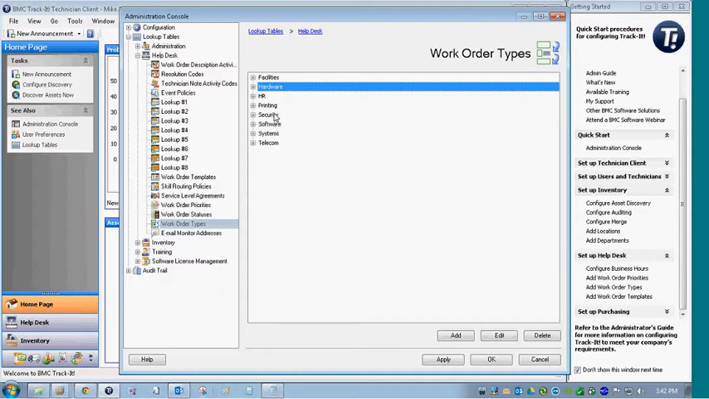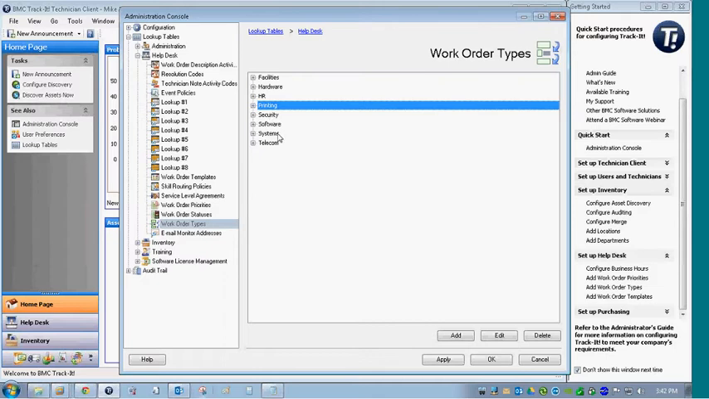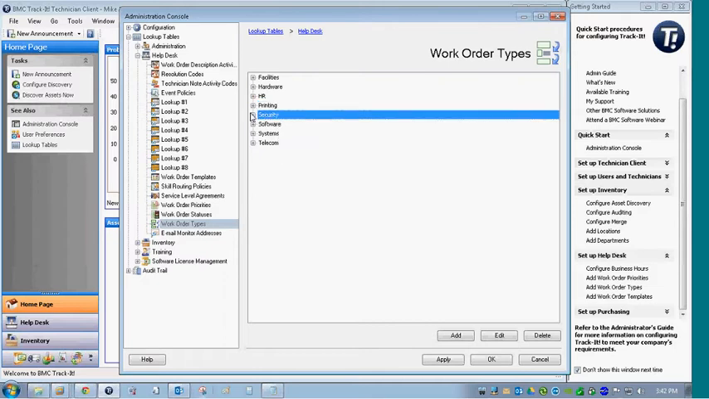As with priorities, it will be a clean slate when you install Trackit. Your work order types will be a clean slate. These are all of your own design. They're your work order types, whatever makes sense to your organization. I like splitting out the printing and security.